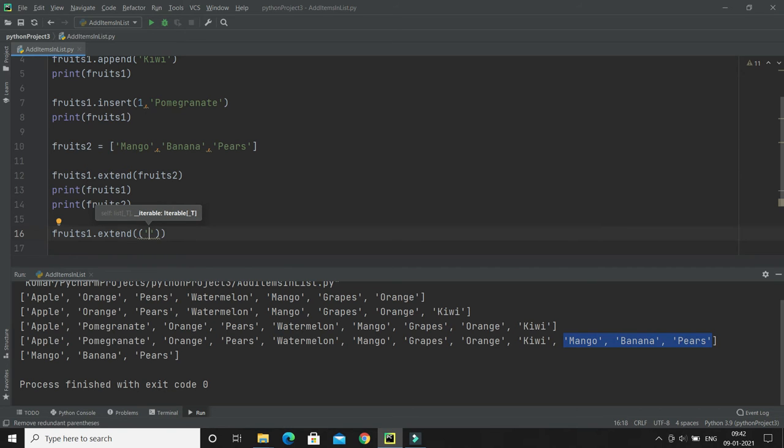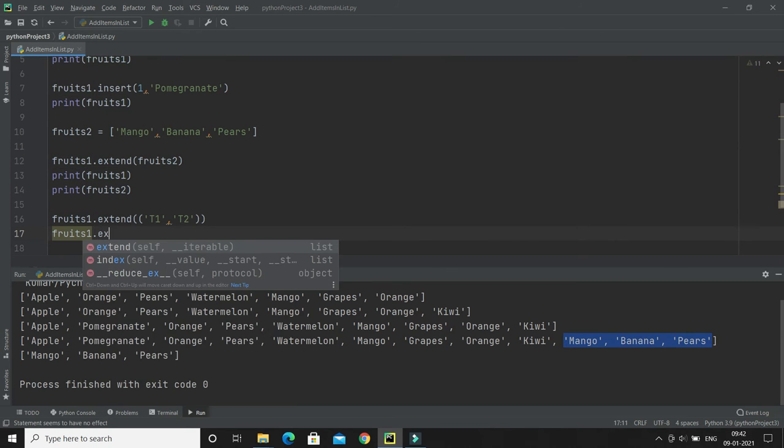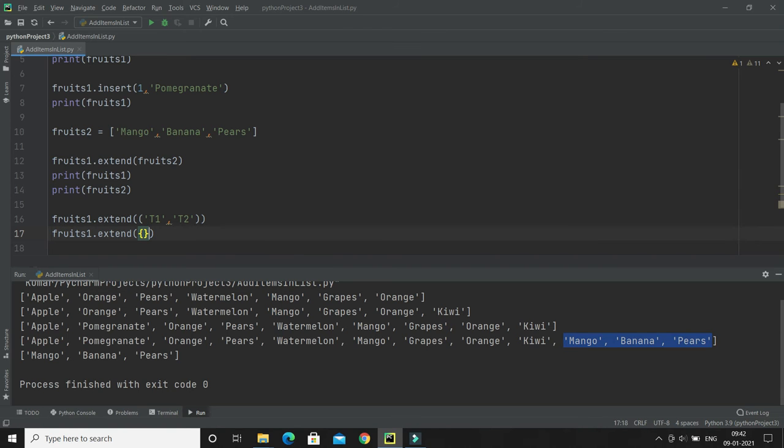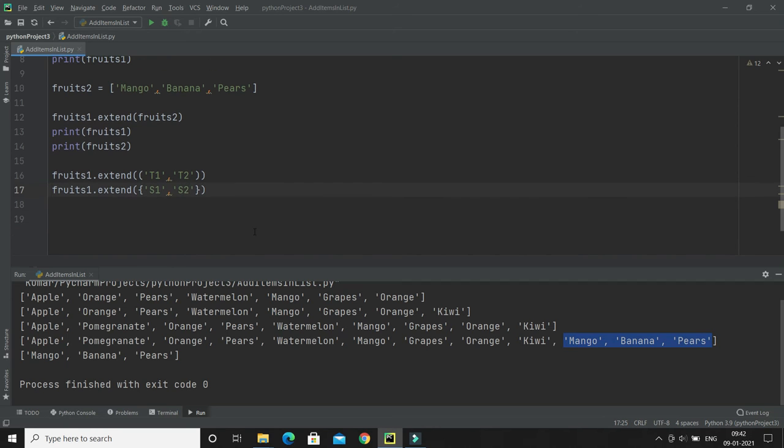So let's say I want to pass a tuple t1, t2, right? So here it is accepting. Let's say while calling extend, I would like to pass a set. That is also possible. Here I am going to pass a set, s1, s2. Even you can pass a dictionary as well, right?